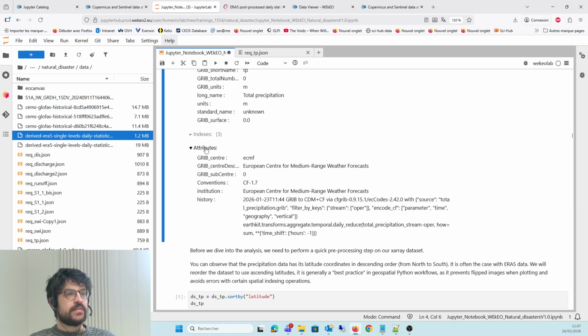And finally, in this netcdf file, we have some more global metadata here. So here we have some information on the provider of the data, on the convention that the dataset is following, and so on.